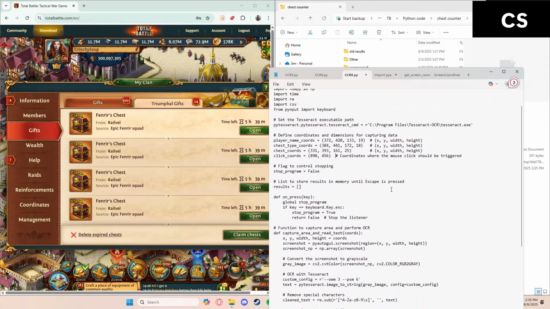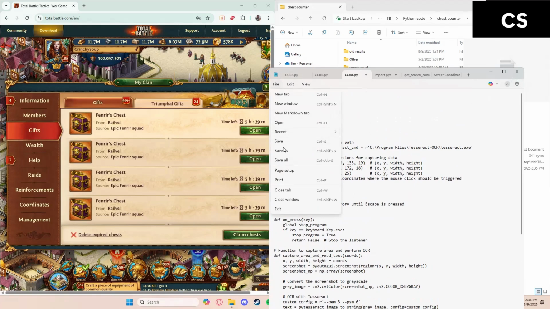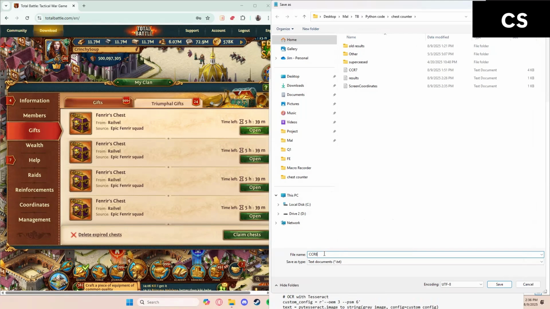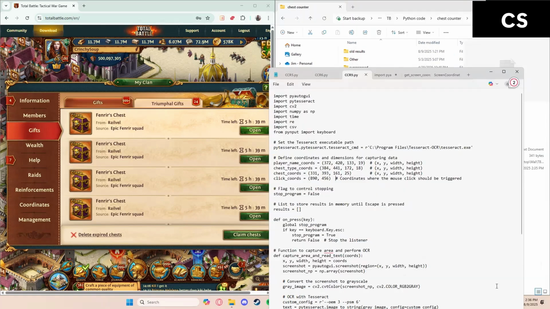All right. Okay, cool. So file, and then save as. And just save it as whatever is going to be easy for you to type. I'll save it as CCR9.py. So you make sure to change the extension to .py so that it knows it's a Python file, and change the save as type to all files. And we'll go save. And that's it.